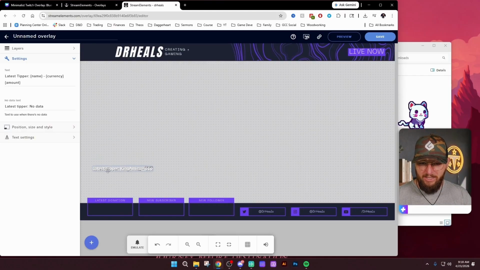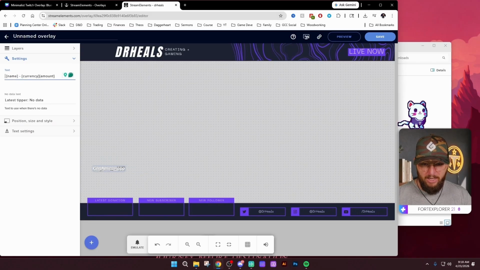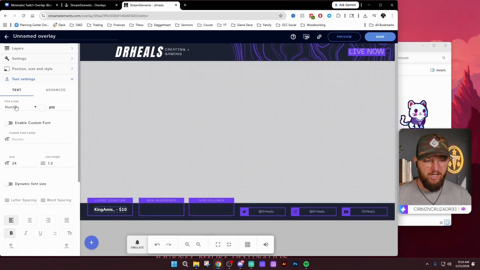Now it has more information than I need. I don't need it to actually say latest tipper, so we're gonna remove that out of the text right here. And so now it just says name and currency amount, and then I can put it right here, just like that, okay? So now we can also go in here and I can go into my text settings, and I can change the font to whatever font that I would like to use.